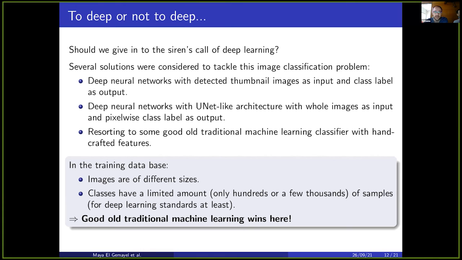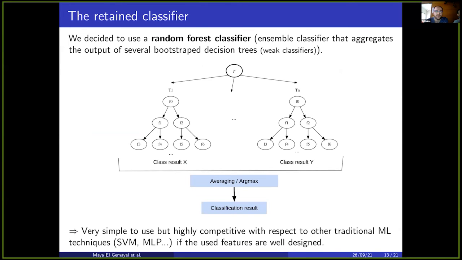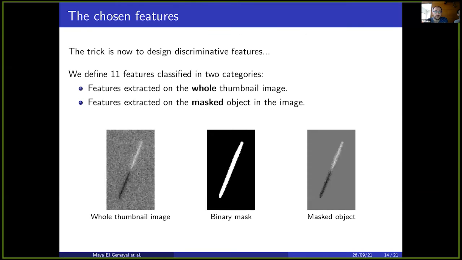So we decided to go with traditional machine learning with handcrafted features. And we decided to work with the random forest classifier because it's really easy to use. There is no obscure parameter to tune to make it work. And it also gives highly competitive results, provided that we feed it with meaningful features. So the trick now is to define those meaningful features, and I'm going to present the ones we have defined.